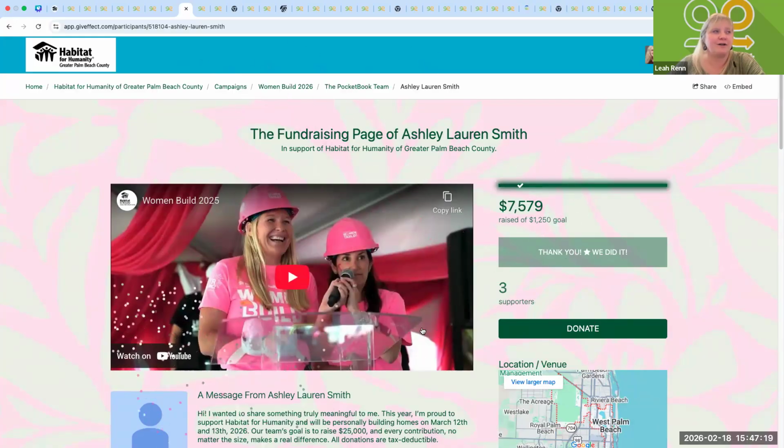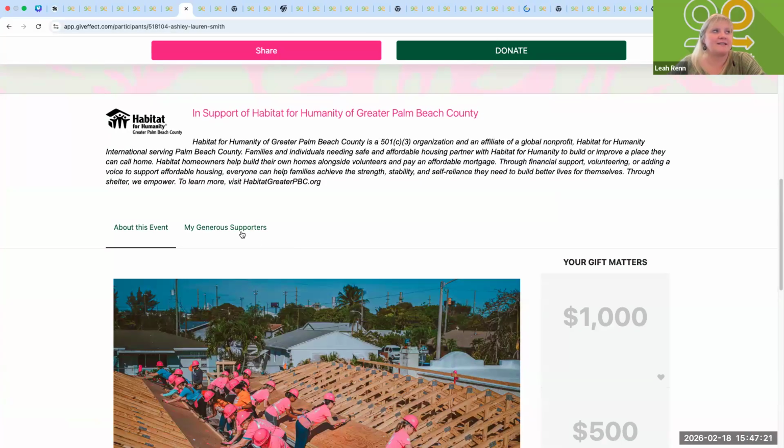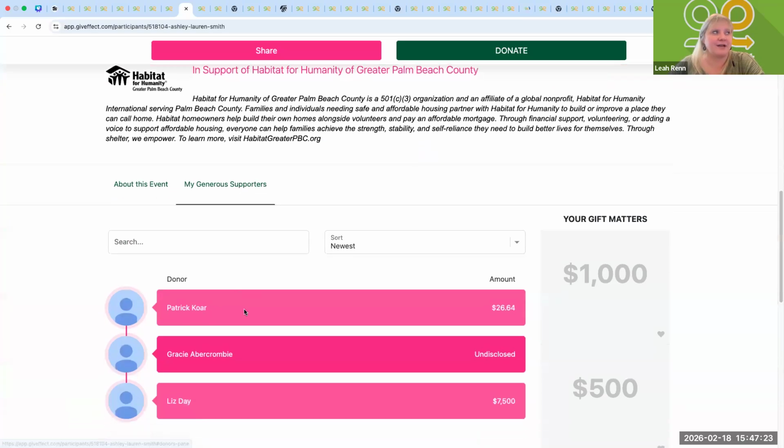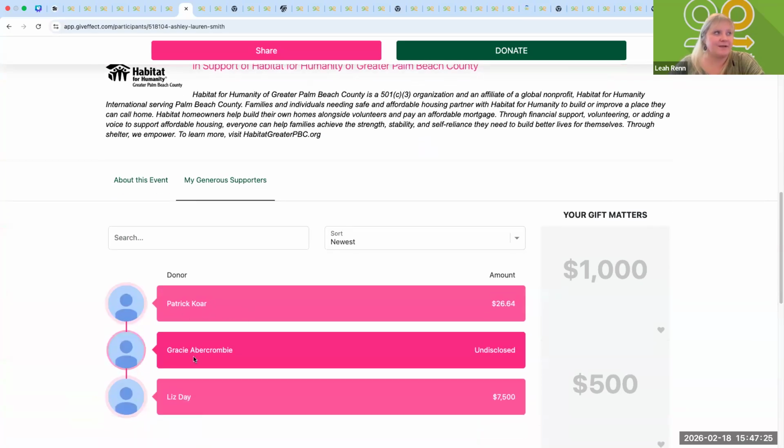Three people have supported her. And if I scroll down, I can see that Ashley can even go on here and look at, oh, Patrick gave, or Gracie gave, Liz gave, right? So you have all that capability to see the supporters. But if I click on this, I can't see any of their personal information.